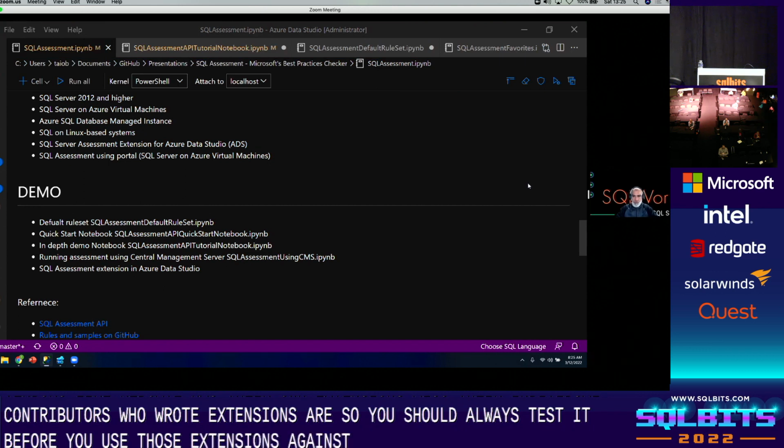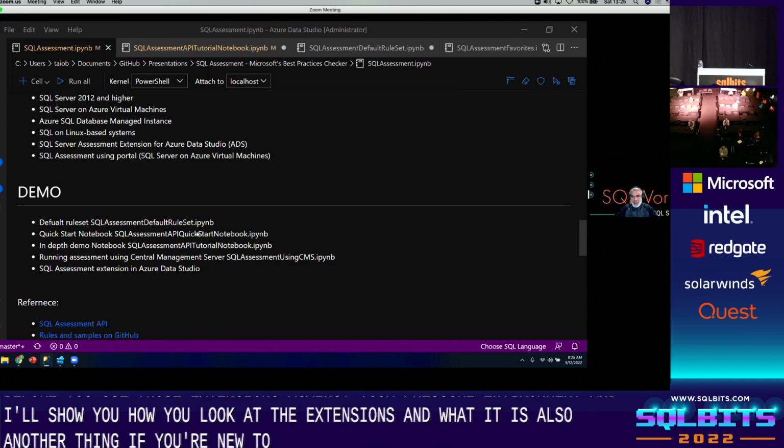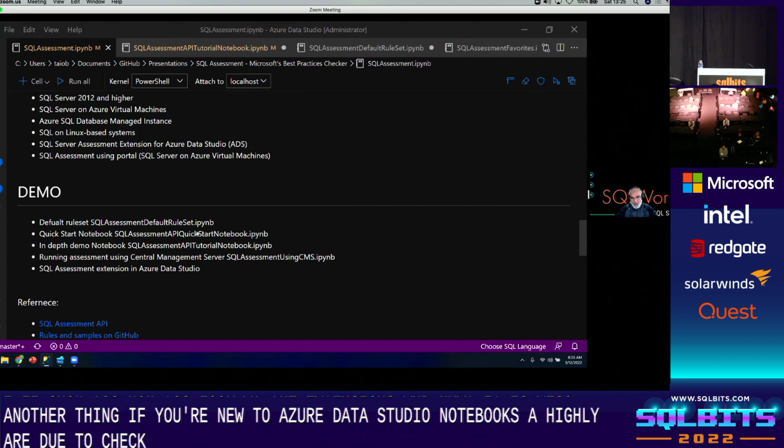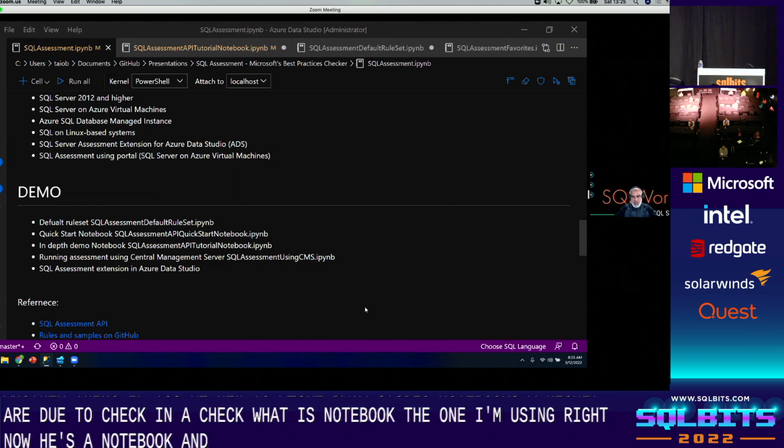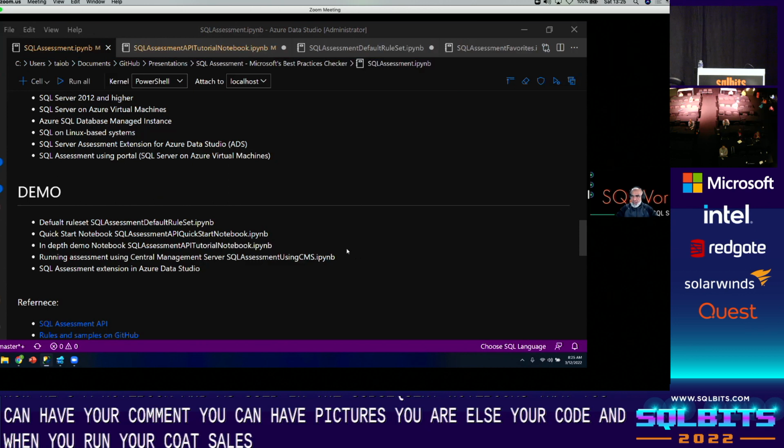And I'll show you how you look at your extensions and what these are. Also, another thing, if you are new to Azure Data Studio and notebooks, I highly urge you to check what a notebook is. The one I'm using right now is a notebook, and as you will see in the subsequent notebooks, you can have your comments, you can have pictures, URLs, your code, and when you run your code cells, you can save the results and then share them with your team.